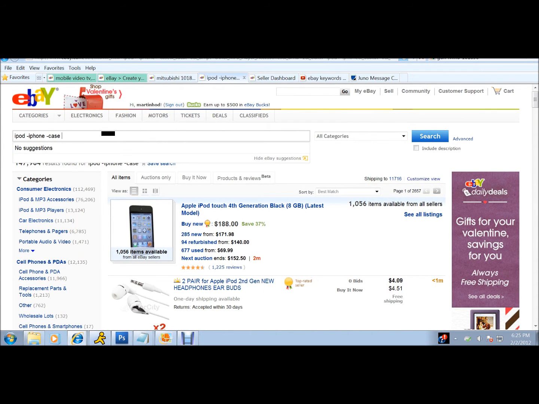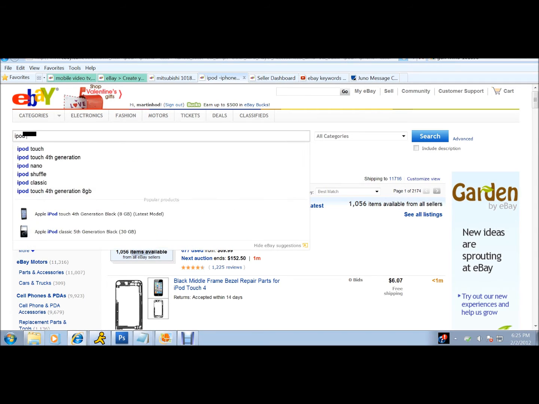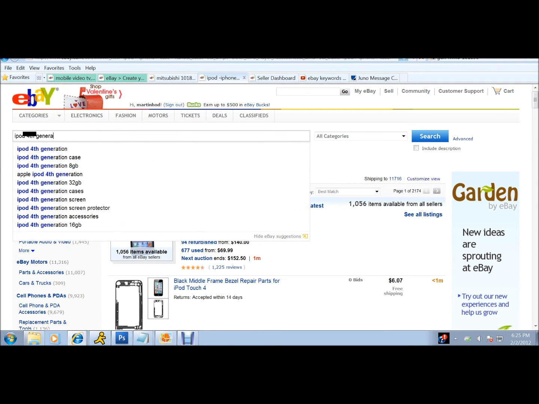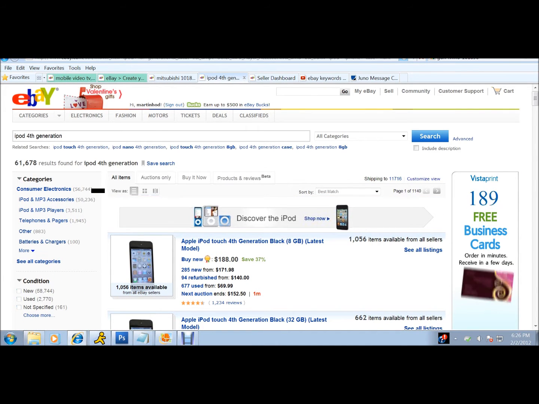Say, I don't want a Nano. There you go. Now, I got it set up as a list, which is cool. I got it down to a semi-manageable amount of items, right? But what I want to do is say, okay, fourth generation I want. So on an iPod, fourth generation. Okay, so now we got 61,000.